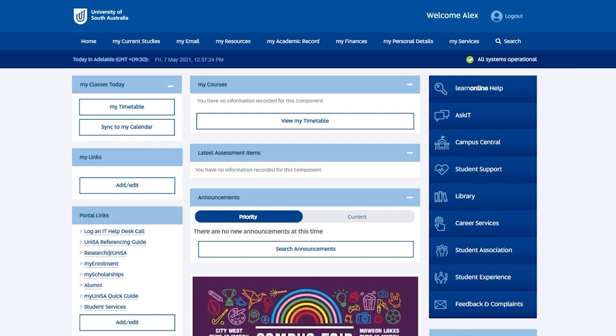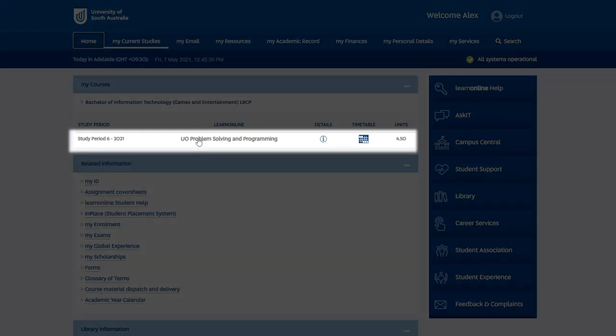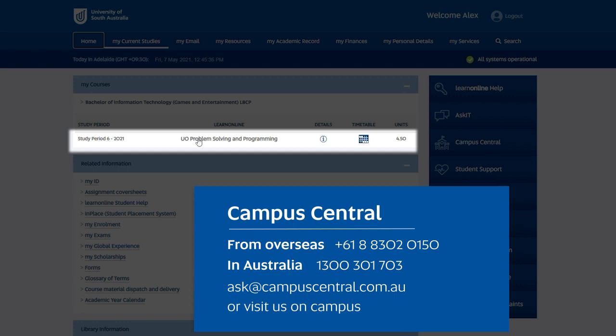Click the tab at the top titled My Current Studies. Here you will see your courses listed. You will know when your course is active, as it will show as an active hyperlink. If it is greyed out, that means it has not yet been activated. If the hyperlink is not active by the start of teaching, please contact Campus Central for assistance.